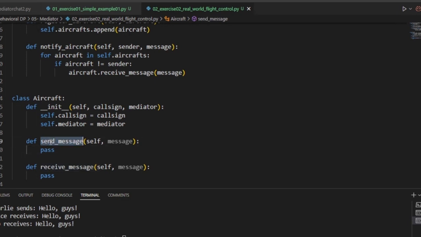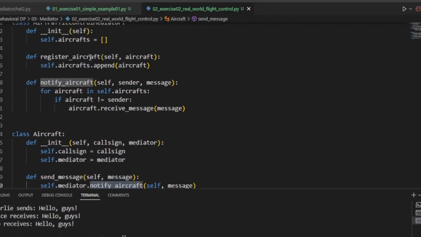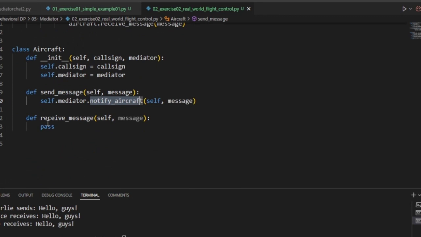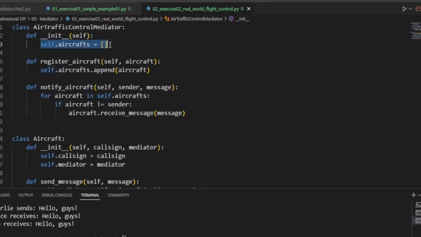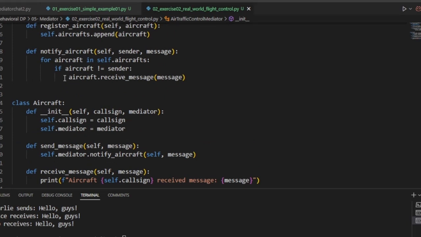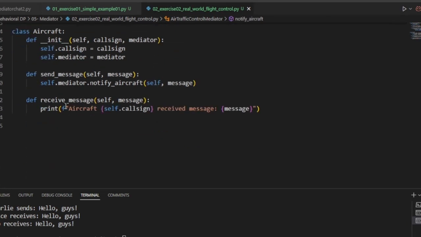So the send message method simply sends a message through the mediator, and that calls the notify aircraft method of the mediator class. And also the receive message only prints out the notification that is sent to other aircraft. So an aircraft will send a message, and other aircraft that are in the mediator will receive the message using the receive message method. Let's run the code again.